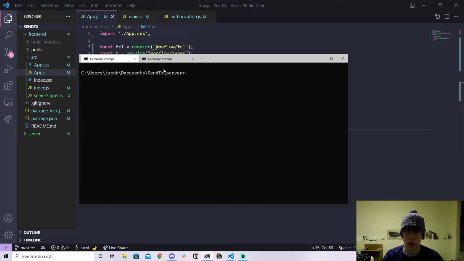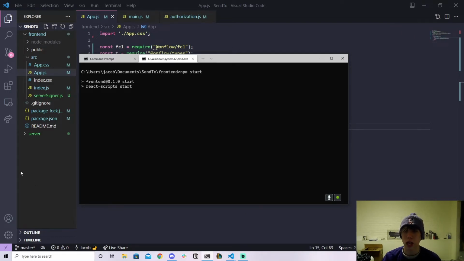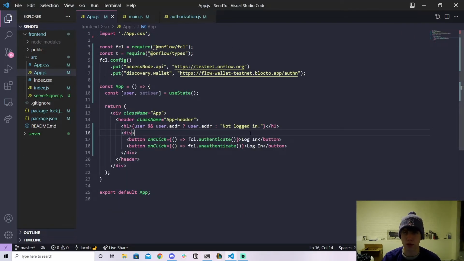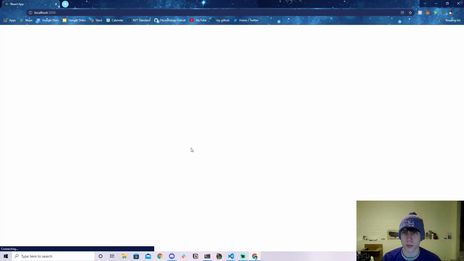Now in my terminal, I have my server right here and my front end right here. I'm actually going to switch these two. So this is my front end folder. If I just run npm start here, it's going to launch my React application, and we should see some very simple stuff here, so we can log in and log out, right? So boom, it launches the web page, and it should load pretty soon.